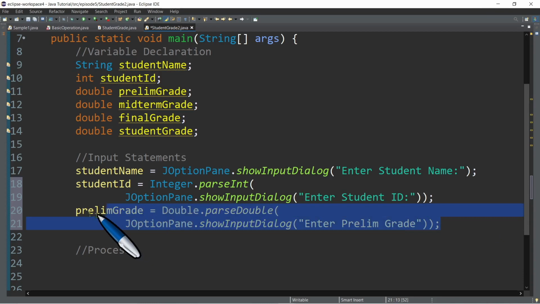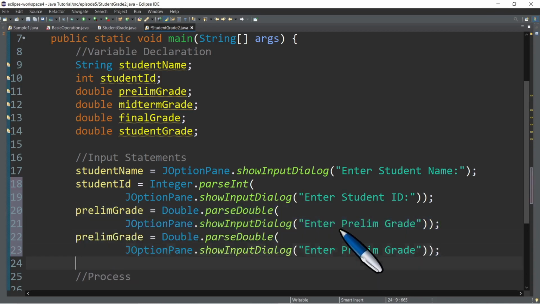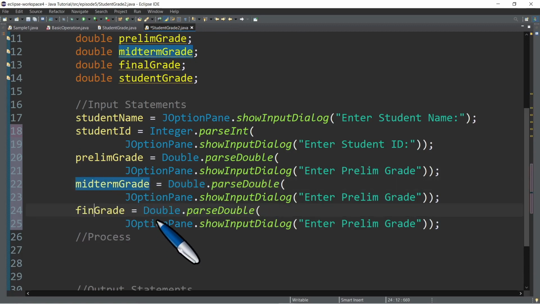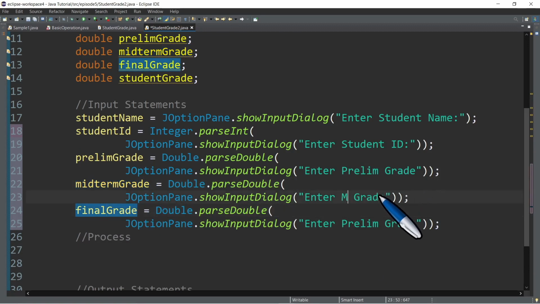And then I'll just copy this one for the midterm, and then for the finals. I'll just change this one, so we have now midterm grade, and then this one is for the final grade. Then you just have to change the text here. So this one is midterm, and this one is for final grade. So these are now our input statements. So far so good.